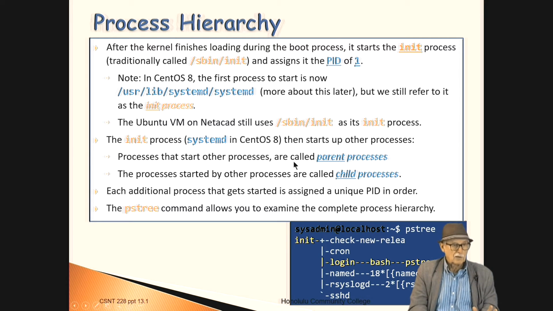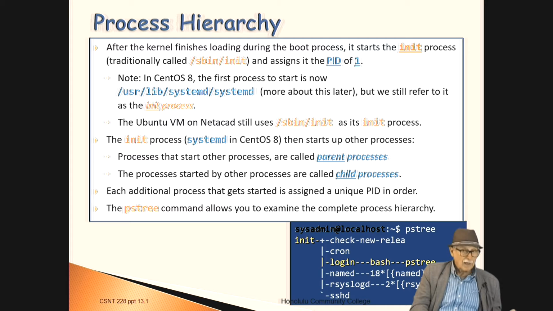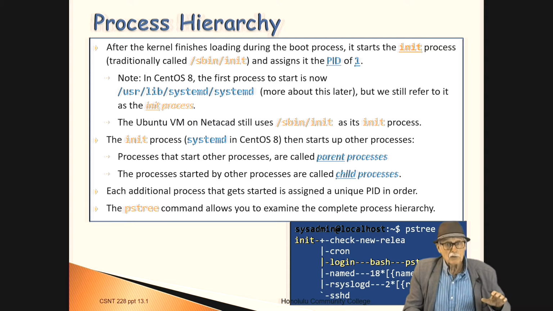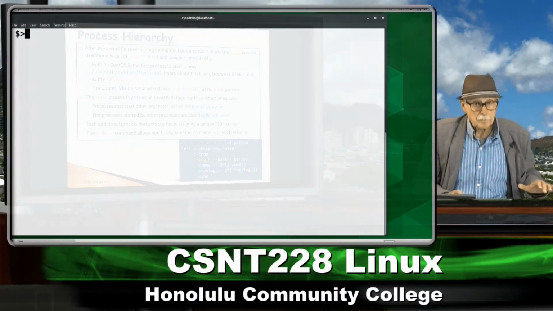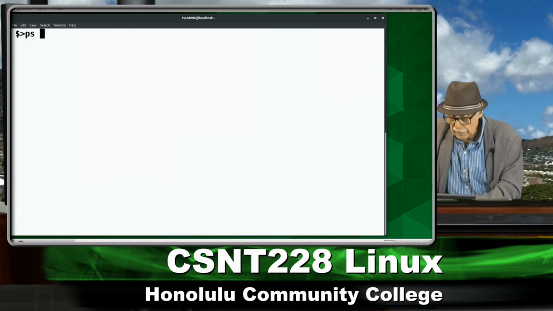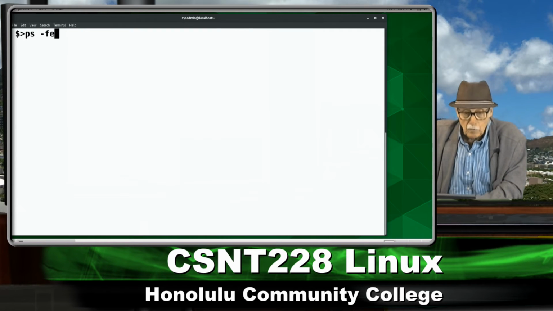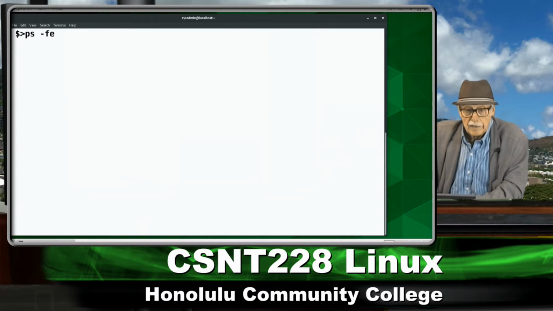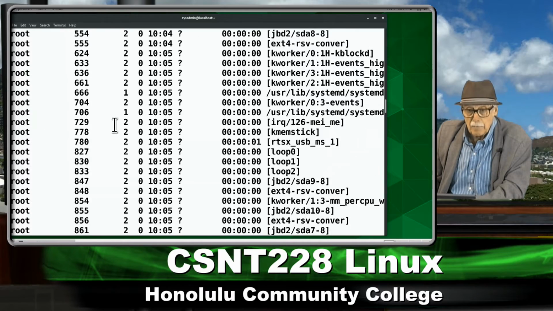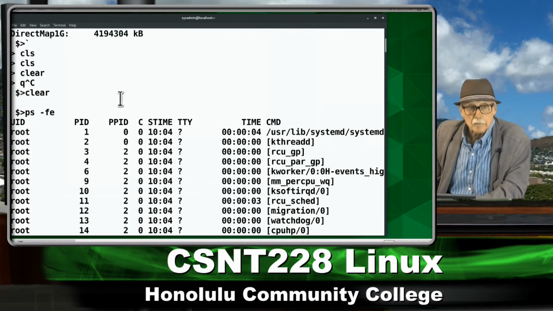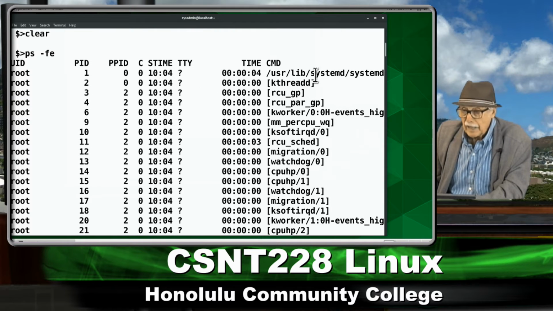Processes that start other processes are called parent processes, and the processes started by others are called child processes. And they have this pstree, which will show you that in kind of a graphical mode. I like to do that essentially using just ps -ef, and let's take a look at that again. If I was to say ps -ef, that means I want to see all the processes, and I want a full listing. So there's quite a few here. I'm going to go all the way back to the top, and here's the first one.